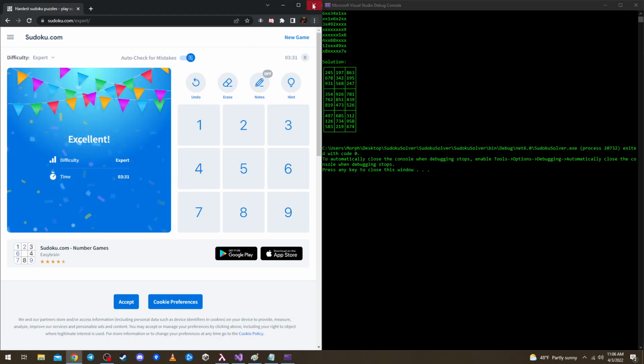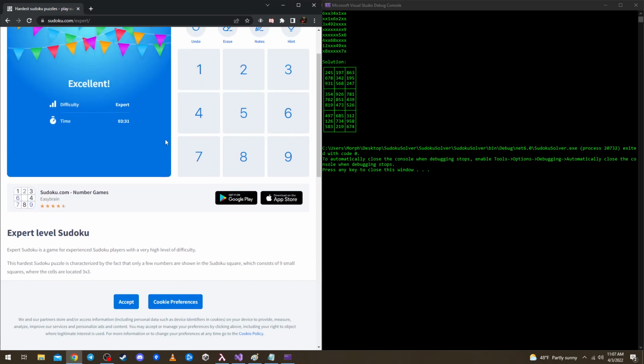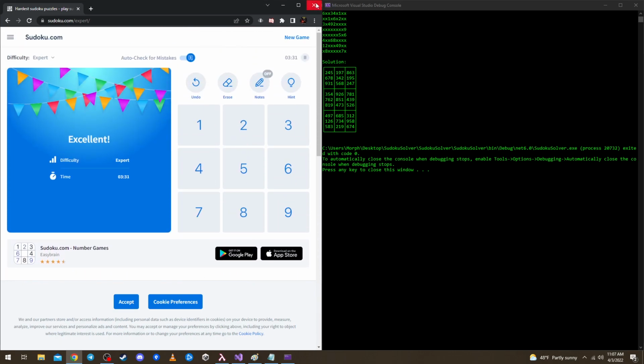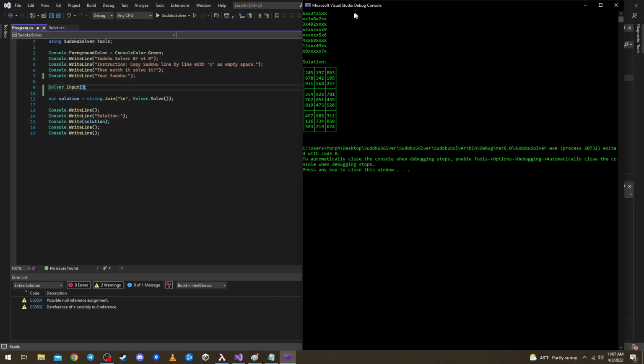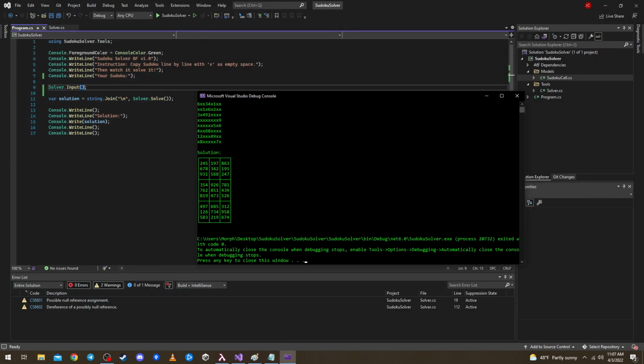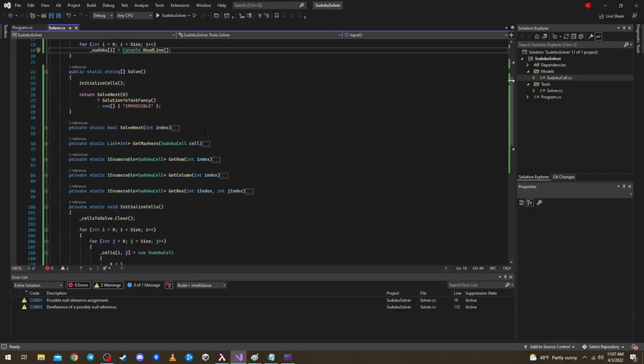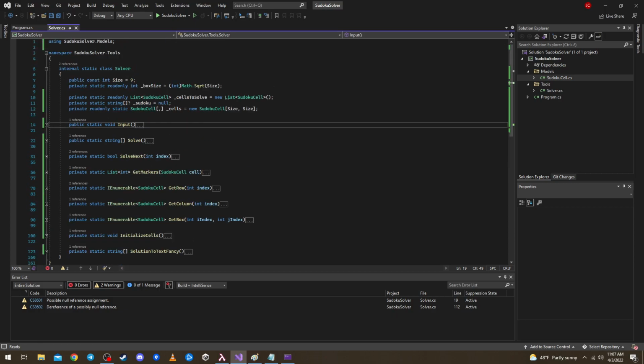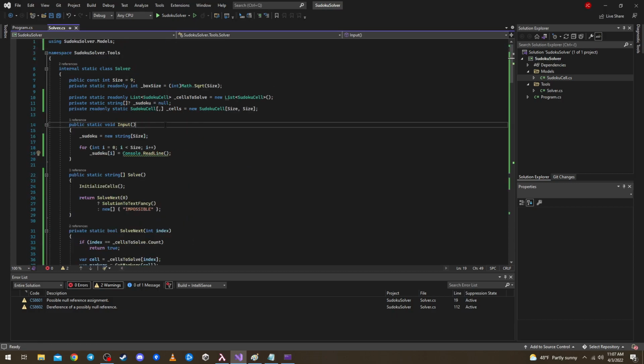Not bad, not bad. I'm guessing all record holders would be even faster than my copy pasting, but there it is. Solution to Sudoku. Super simple when you look at it. Let's see what we did.